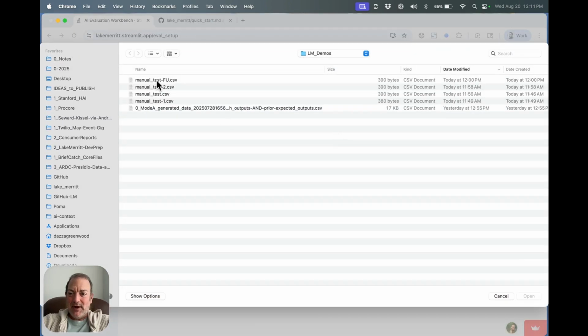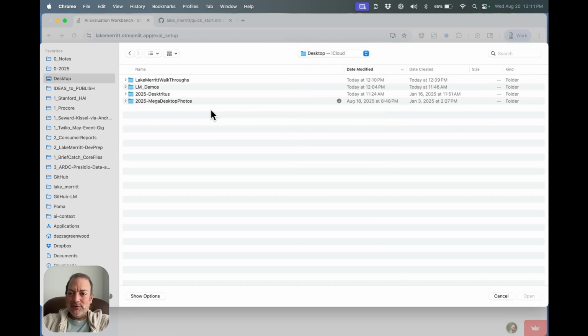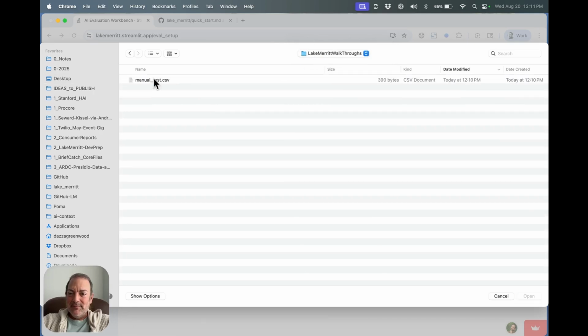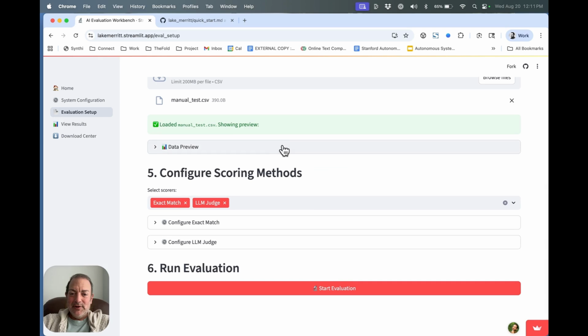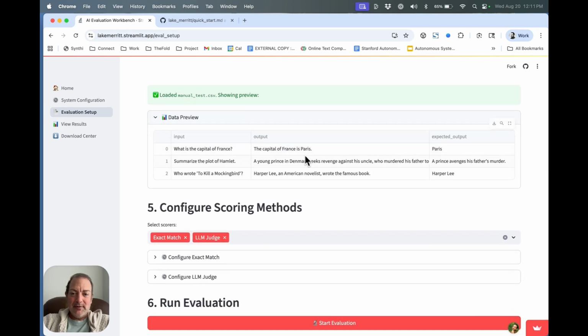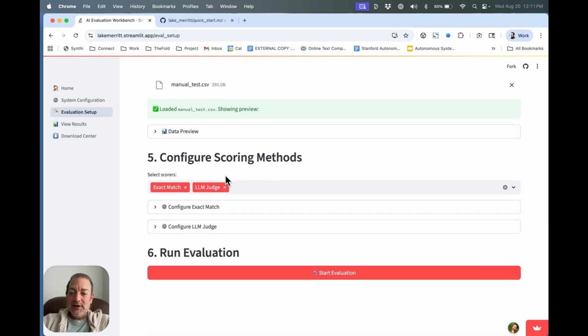So we can just browse the files. We go to that directory I just made. There we go. Double click, or you can drag it in. You can do a little preview to make sure it looks right. It previews the first several rows. It does look right. As I mentioned, you can now select your scores.